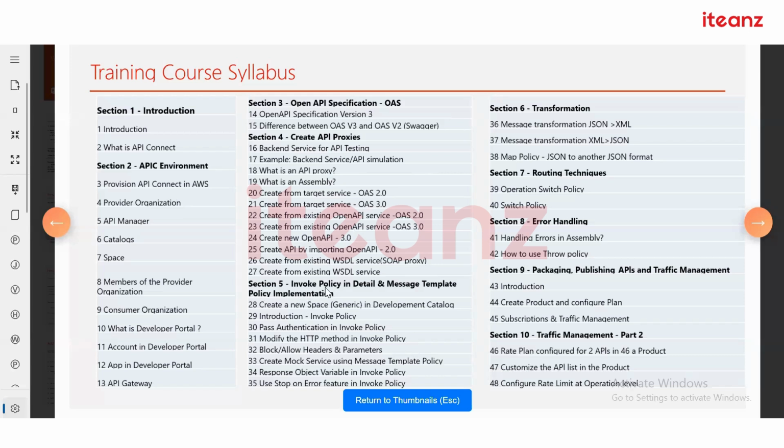Then we will see some details on template policies, and the transformations. We will see the major API roles, where we are using the APIs, and how to convert APIs from JSON to XML and XML to JSON. This is parsing. What are the operation switch policies? The switch is the same as the Java switch that we use. How to handle errors in APIs? How to package and publish APIs, and how to do traffic management. That is the most important part of APIs.